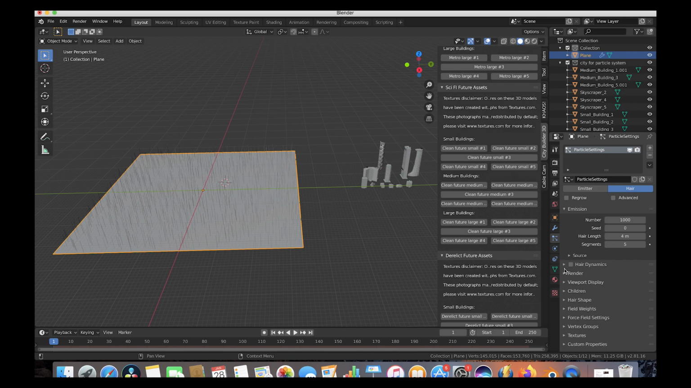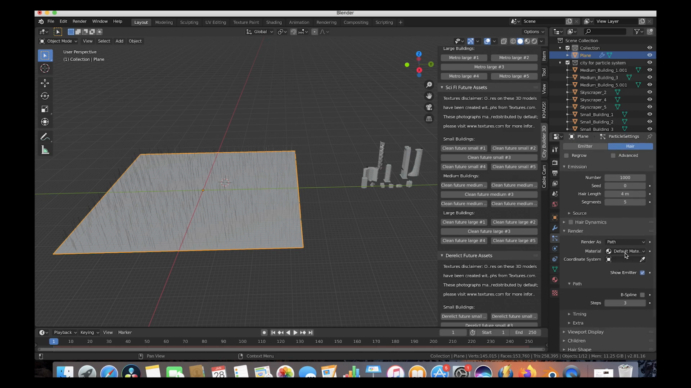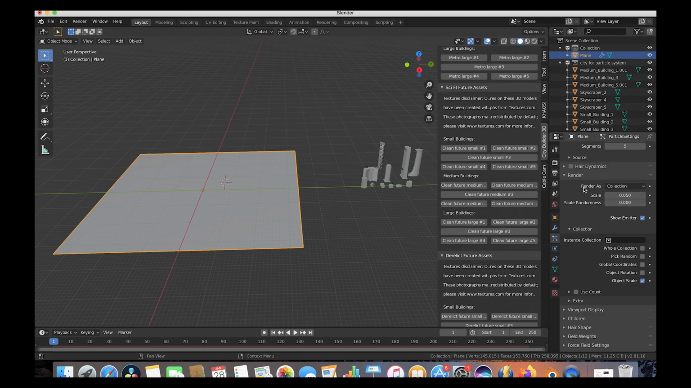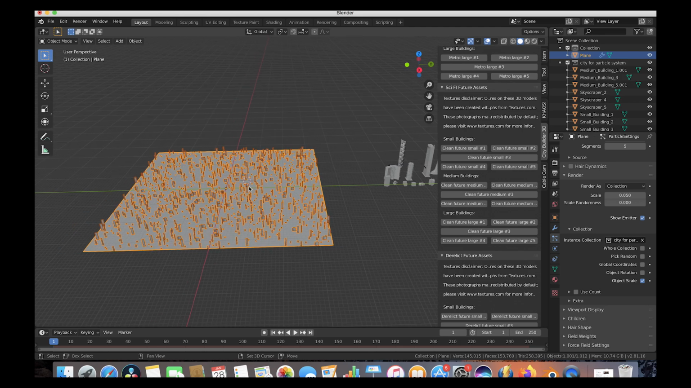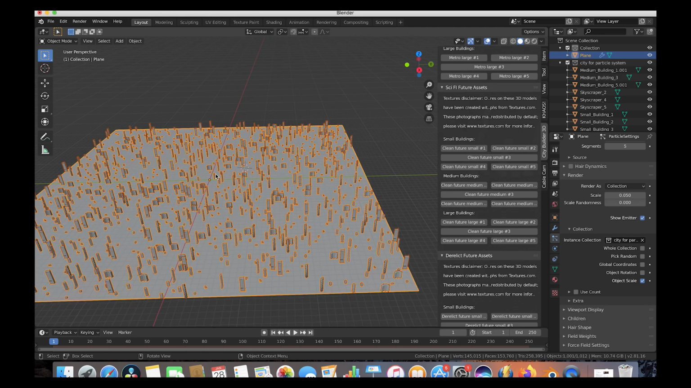And then we'll go to render. And then under render as, we'll change this to collection. And then there are a lot of different collection settings you can change for a very custom result. But in this case, we'll just choose to instance our main City for Particle System collection. And now, as you can see, our assets have been distributed across our plane here. Obviously, they are not the right scale, so let's go ahead and change that.